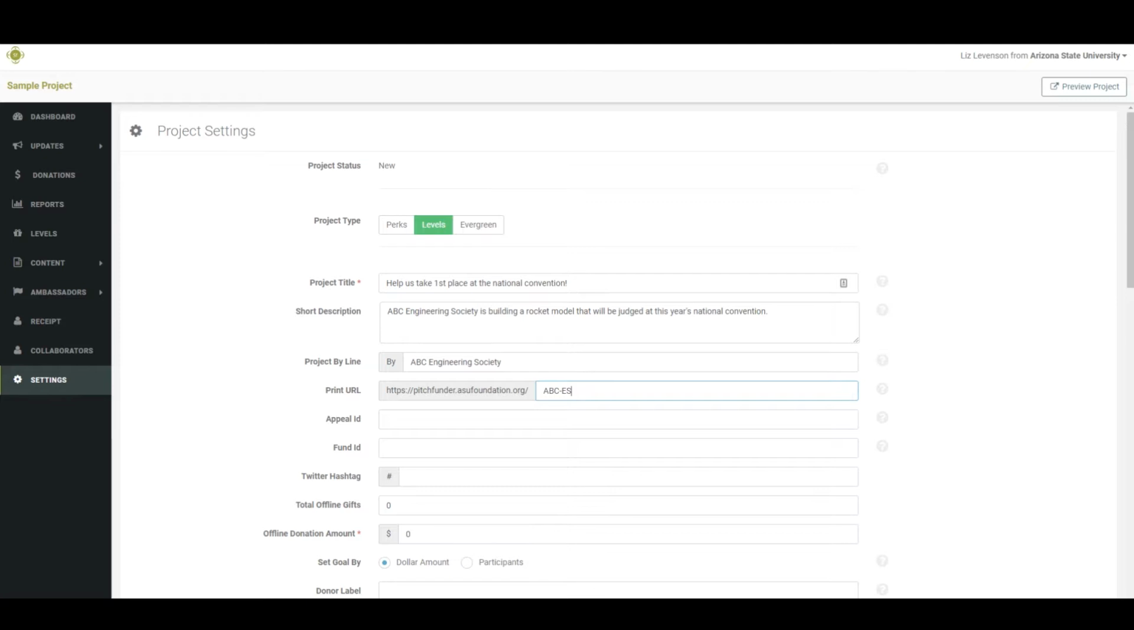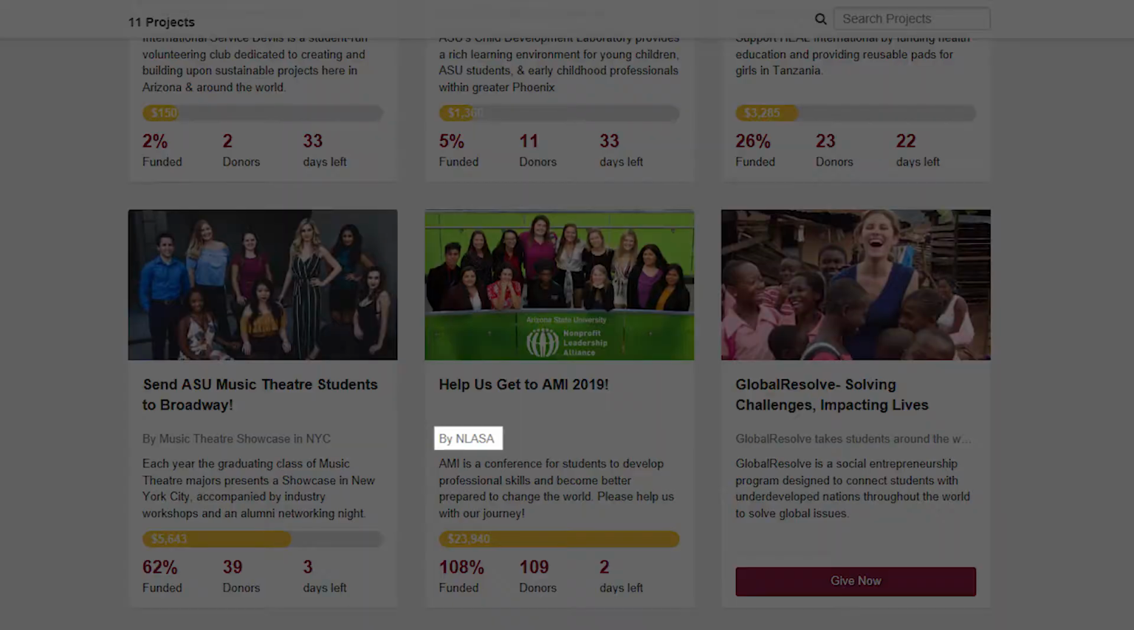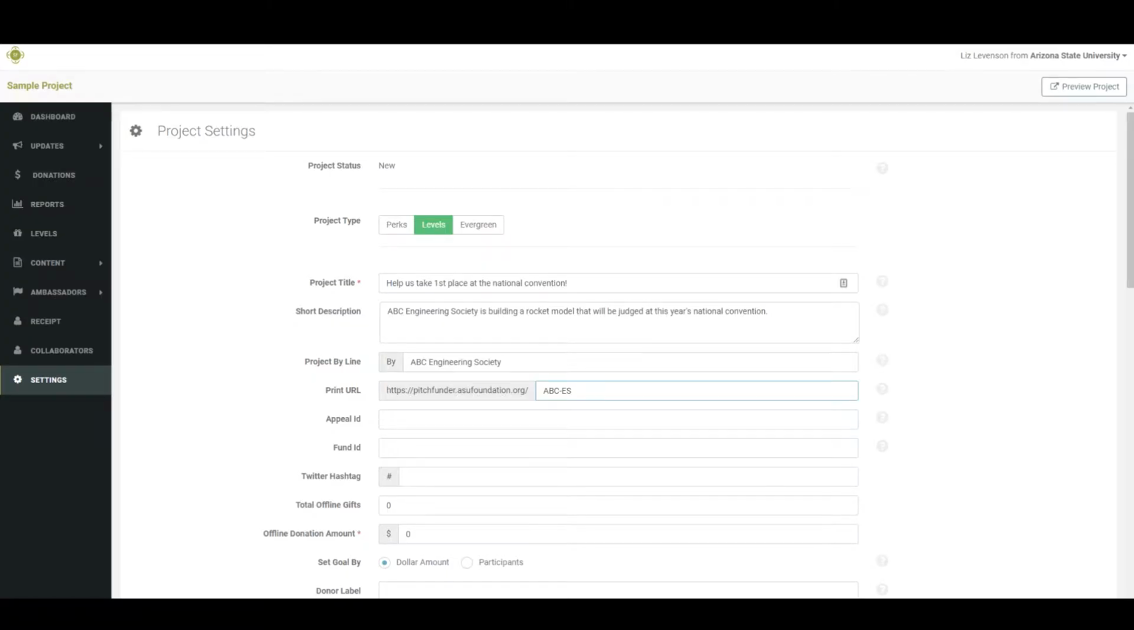The short description is what shows up on the home page of Pitchfunder. Think of this like search engine previews. 1 or 2 sentences highlighting your project is enough. If you want to include a project byline, I recommend using your group or team name. That will also show up on your home page, like this. If you want to share a cleaner URL with your potential donors, create your custom print URL with your group name or acronym or your project name. For Twitter, I only recommend using a hashtag if you already have one. That's all you need to do on the settings page.